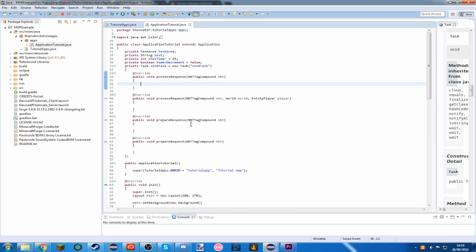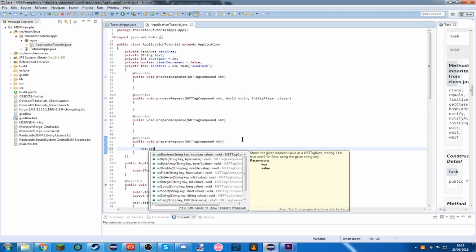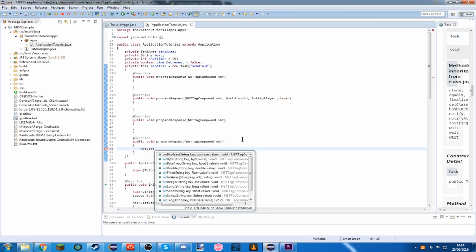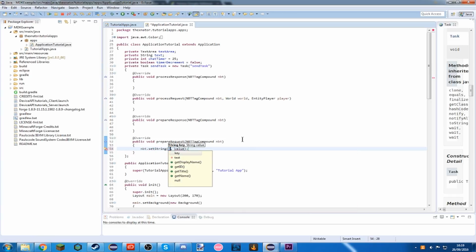So in our prepare request, yes, that is what we want. We want nbt.setString. Set string. And we want the key. The key is just going to be sent text. Let's just call it sent text. And the value is going to be... what are we going to set the value to? We want to set the value to text, I think.